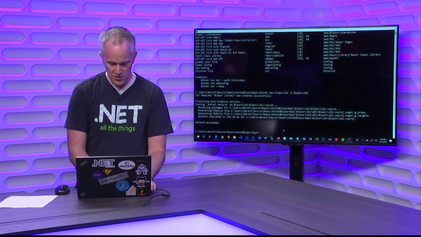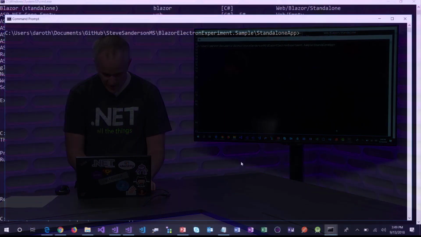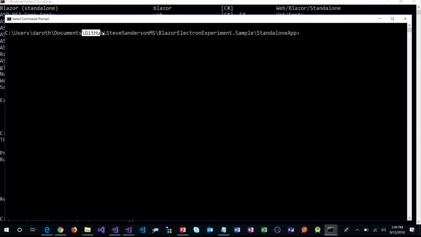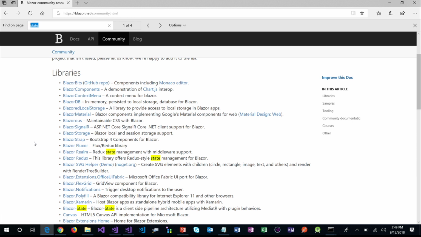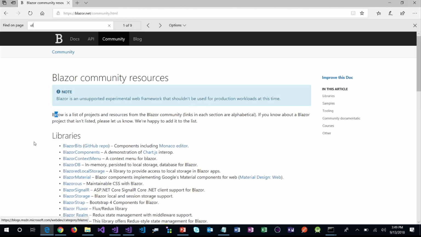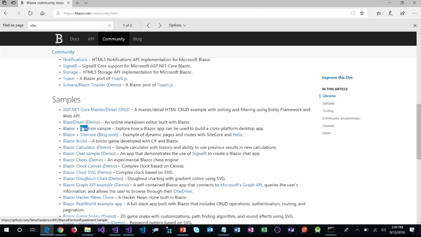All right, so let's go here. OK, so on GitHub, Steve Sanderson's repo, Blazor Electron Experiments sample. I think this one is actually on the community page. So we search for Electron here. Yeah, so the Electron sample you can find in the sample section on the community page.